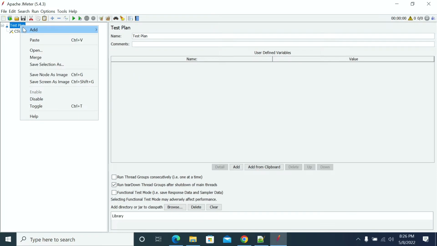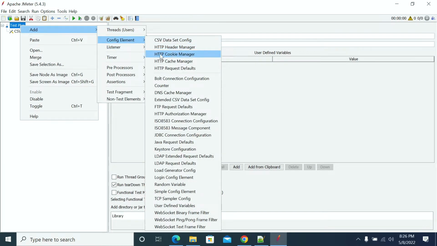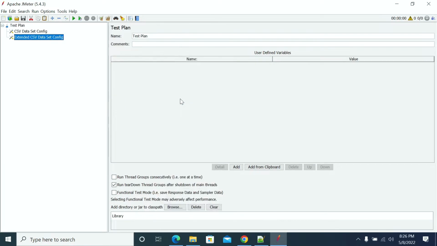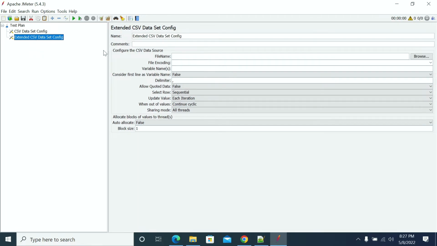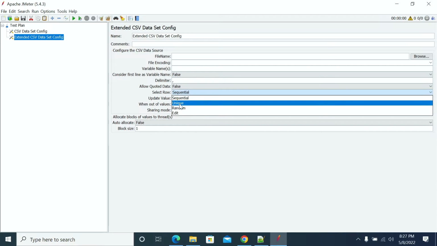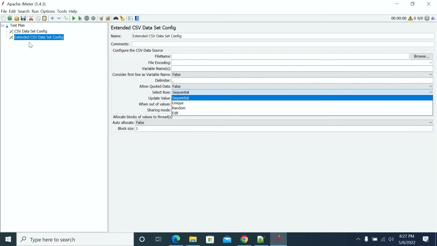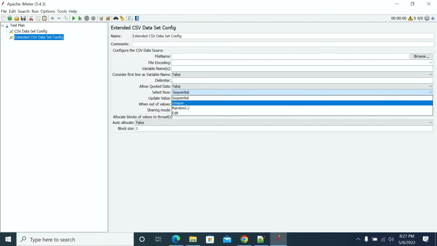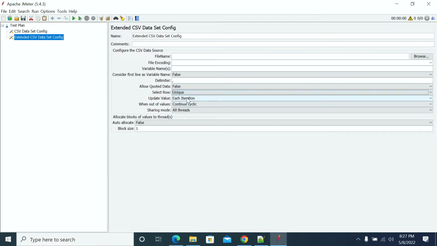If you go to the config element and add the Extended CSV Dataset Config, we have the same file name, file encoding, variable names and delimiter, and we also have Select Row, where you can choose whether to select a row sequentially, randomly, or uniquely. These are the features added in the Extended CSV Dataset Config. If you want a unique value, select unique and update the value on each iteration.